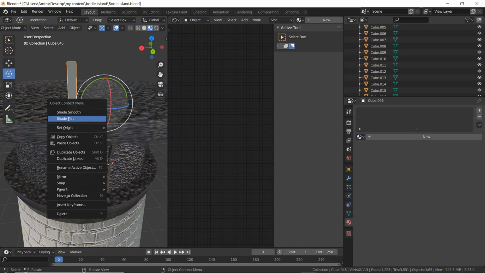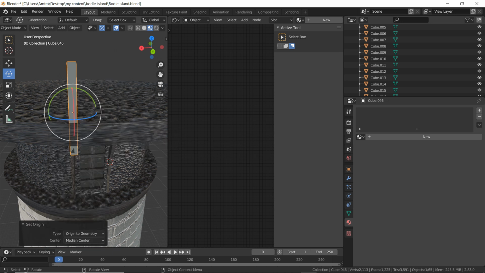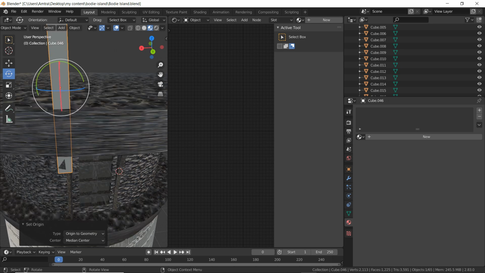Like I said earlier, to fix the origin, just right click on the origin, click Set Origin, and then click Origin to Geometry. It'll place the origin in the center of the mesh like it should be. This will make things like rotating a lot easier.